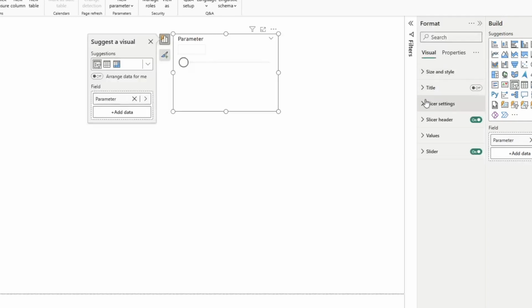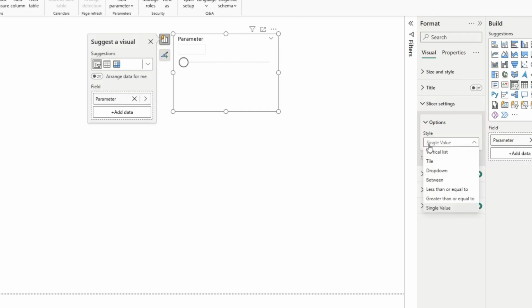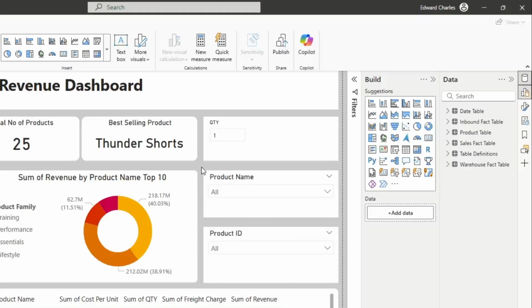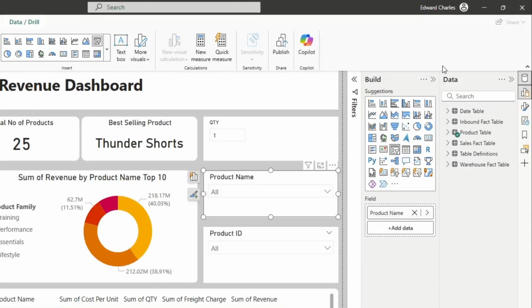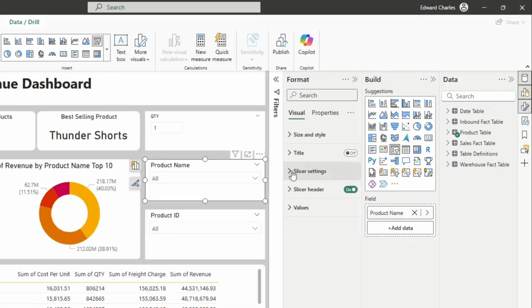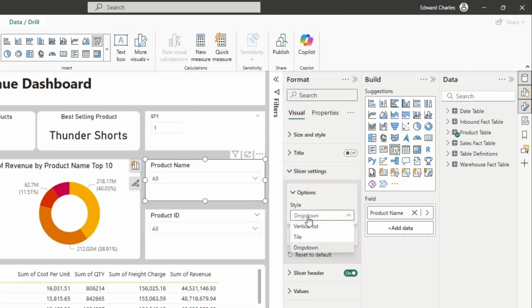So if I go into format and slicer settings, what you'll see is that the style is set to a single value. And I can go ahead and change this to other things, but I have this single value option. But if I open up this Power BI file that I happen to have on my desktop and select a slicer and then go into formatting, what you'll see is that when I go into slicer settings, I don't have that single value. So what is driving this in Microsoft Power BI?